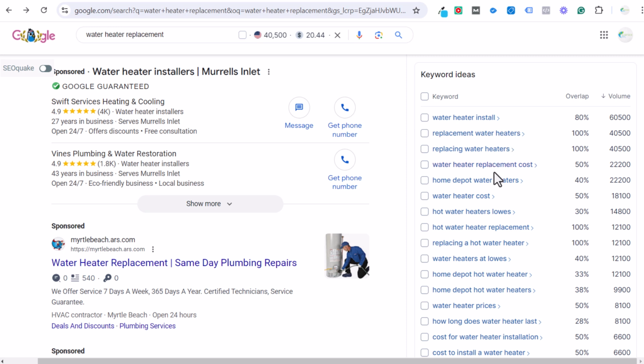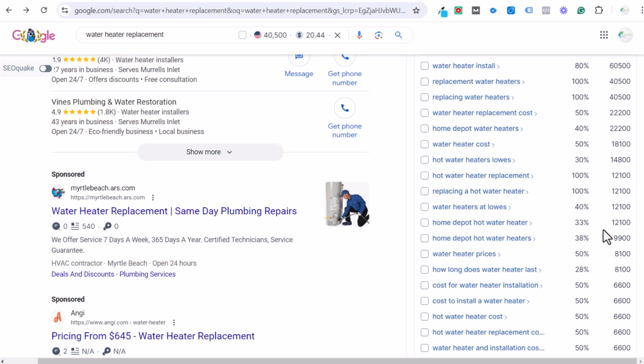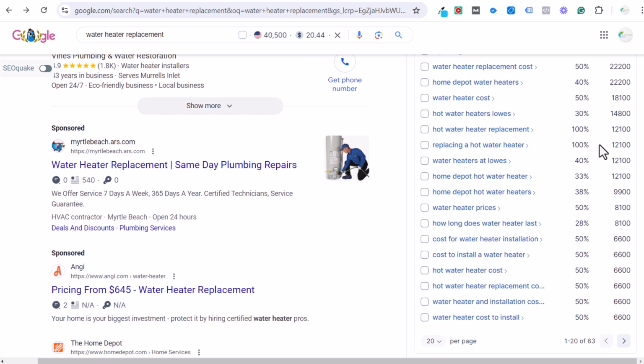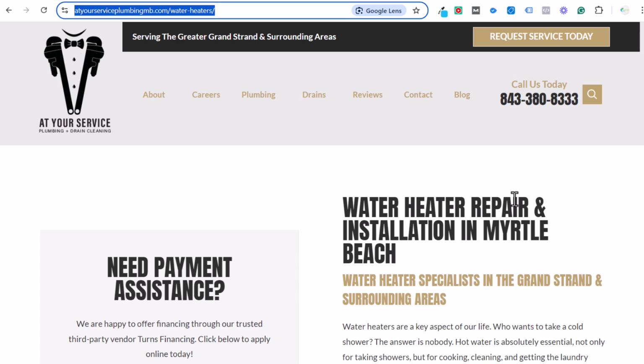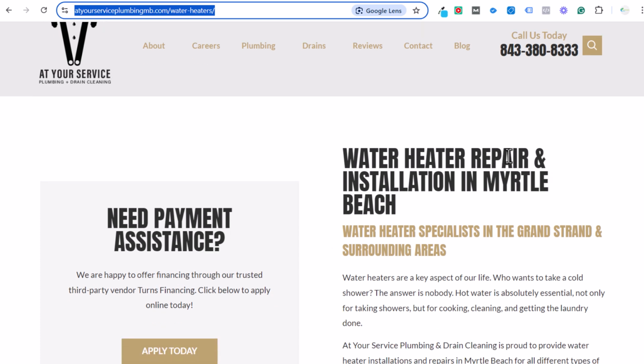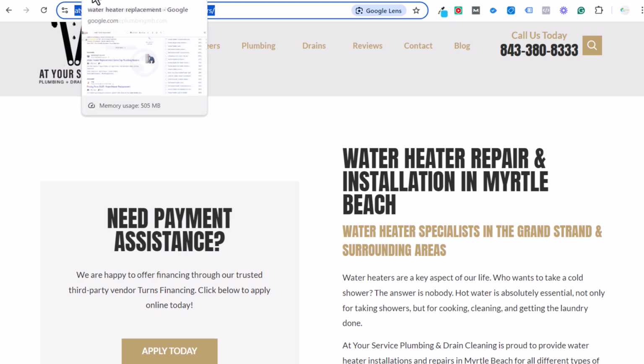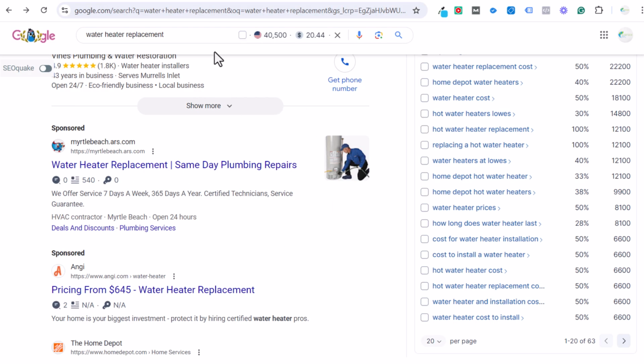And as I see things in here like Home Depot water heaters, as I see things like Lowe's water heaters, anything that is related to pricing or purchasing a new water heater, that is not what this company does. This company does repairs and installations. Now, they may do something where you can purchase the water heater through them, but it does not seem like that's what they do.